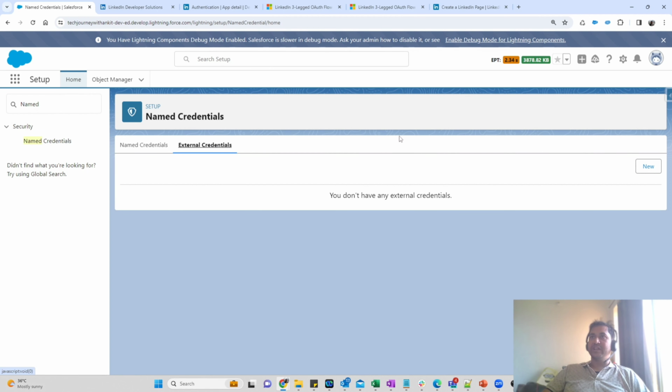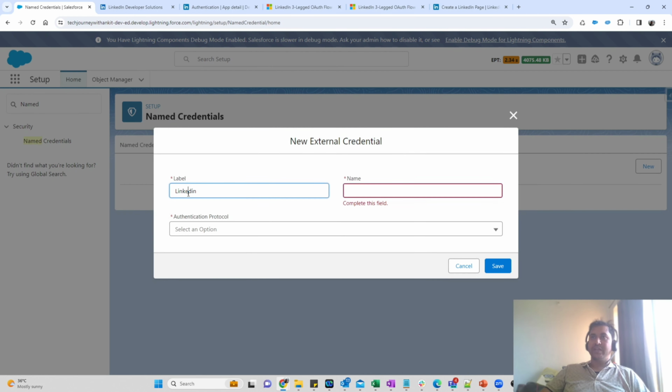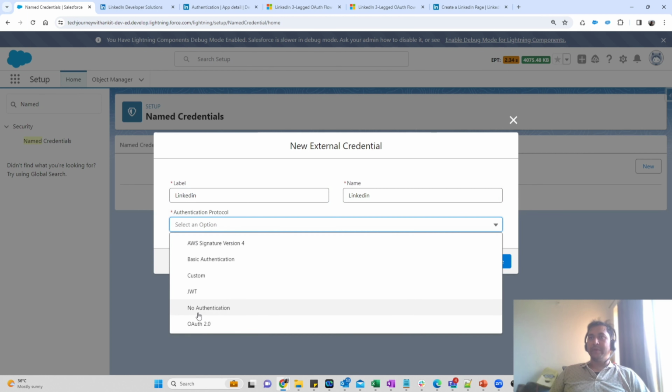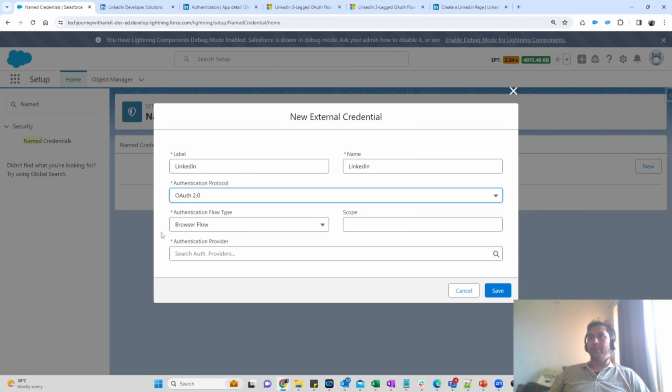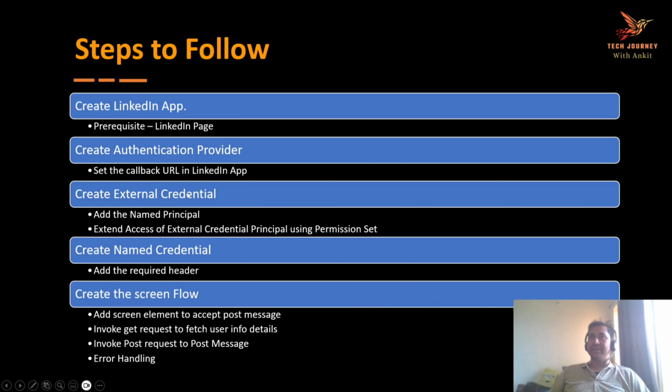So navigate to the external credential app, click on new, and create the external credential here. Again, I am giving the name here as LinkedIn. Always try to give more logical names so that in case you will be revisiting, it will be easy for you to understand. What kind of authentication will we be using here? We will be going for OAuth 2.0. So here I am selecting OAuth 2.0. I am keeping the flow type as the browser flow only and moving to the authentication provider. This is the authentication provider that we have just created. I am selecting that authentication provider and clicking on save. So what I have done here is I have created my external credential.